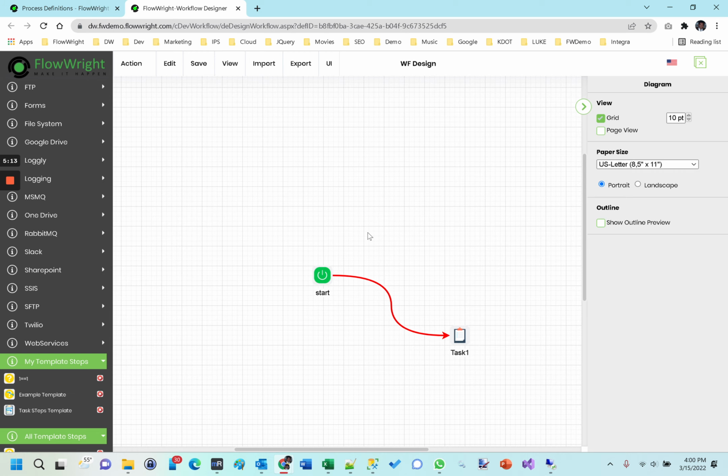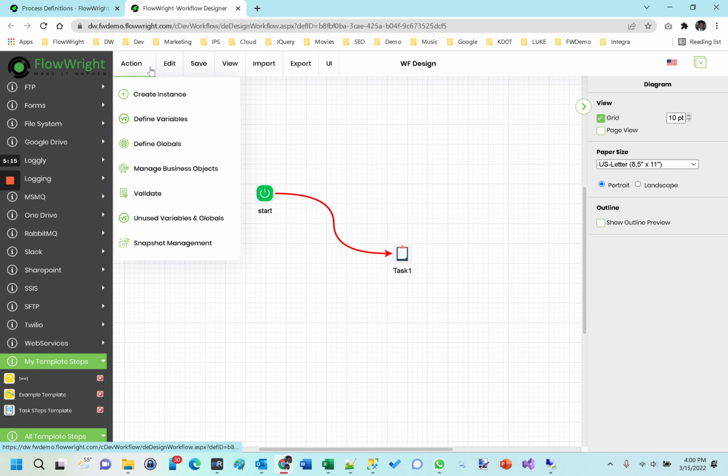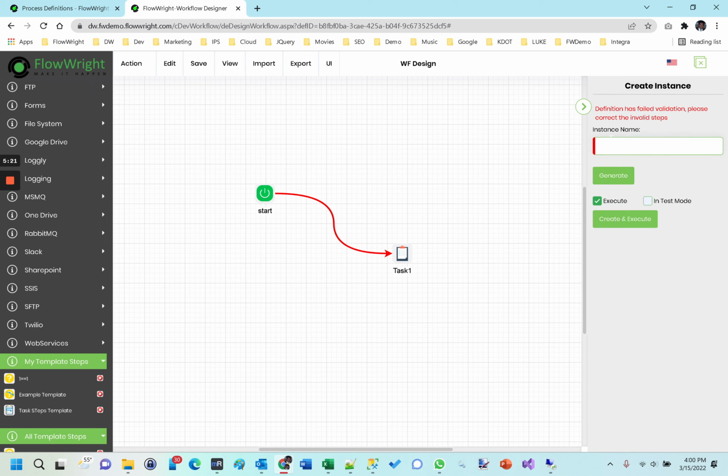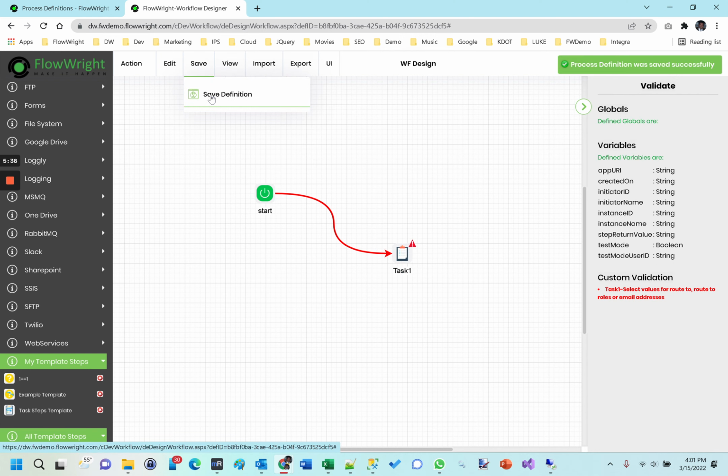Next on the menu, we have various different options. You can create an instance of this workflow and run it right from here. So you can say go ahead and generate and run. In this case, it didn't pass validation because this particular step has some inputs that are not filled in. And so you can also save the definition.